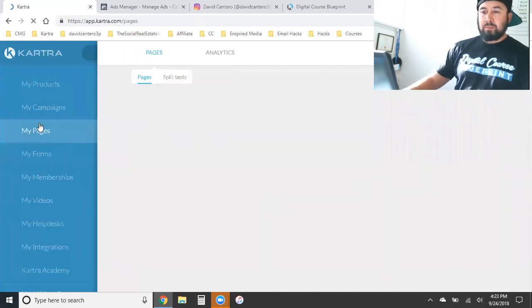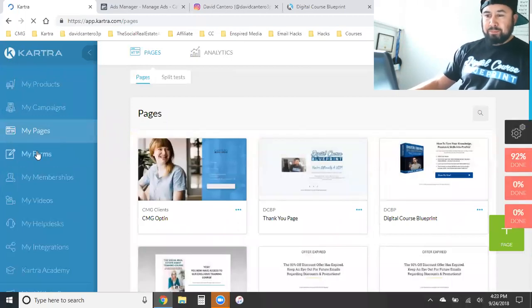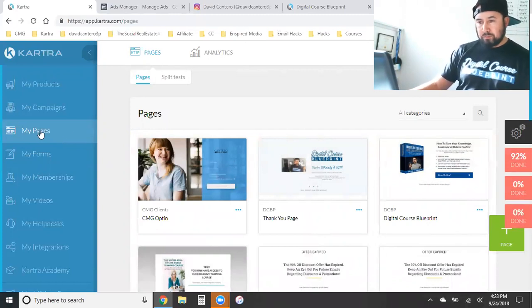We might as well work our way up. We were at my forms. We did that. Now we're at my pages. Okay, so what's the page that they're going to opt into? That's the page. And then the campaign. So let's do that then. Let's just go up. We'll go to my pages.